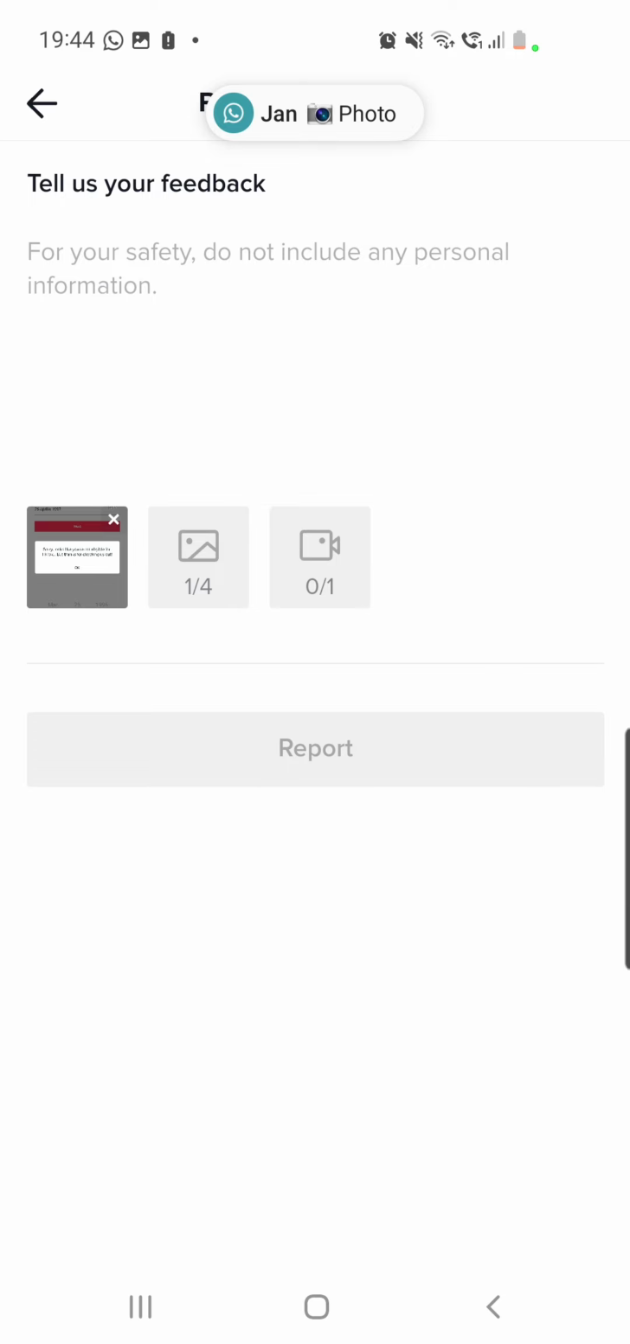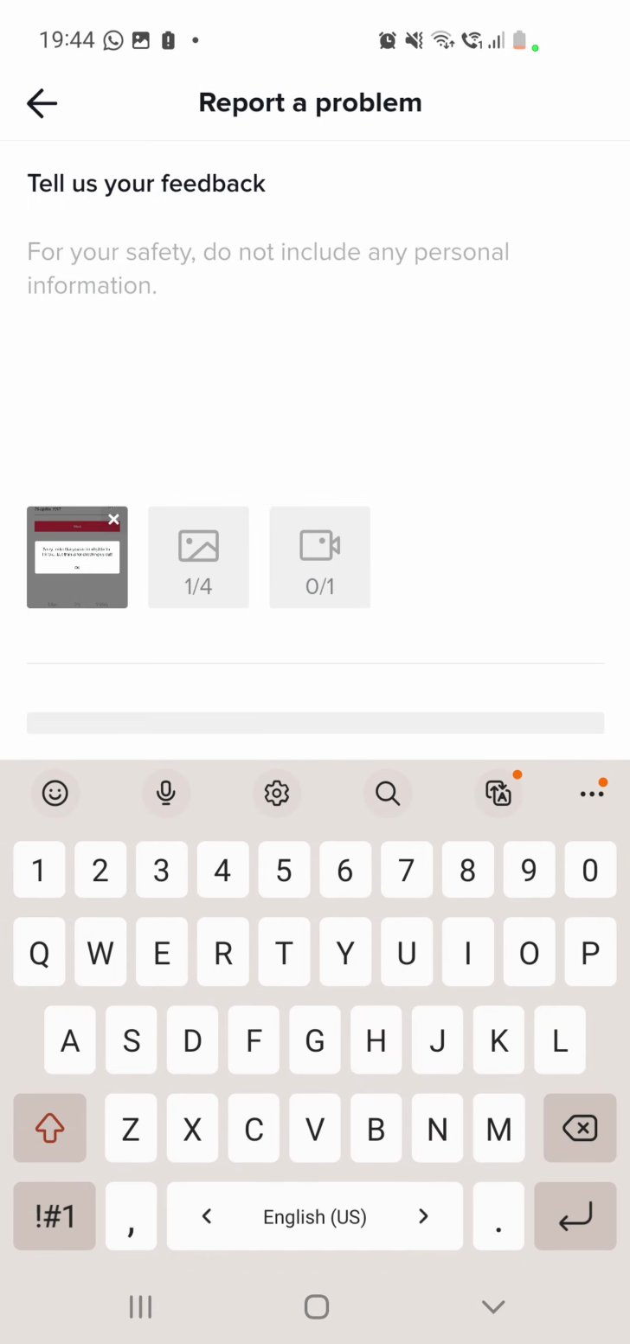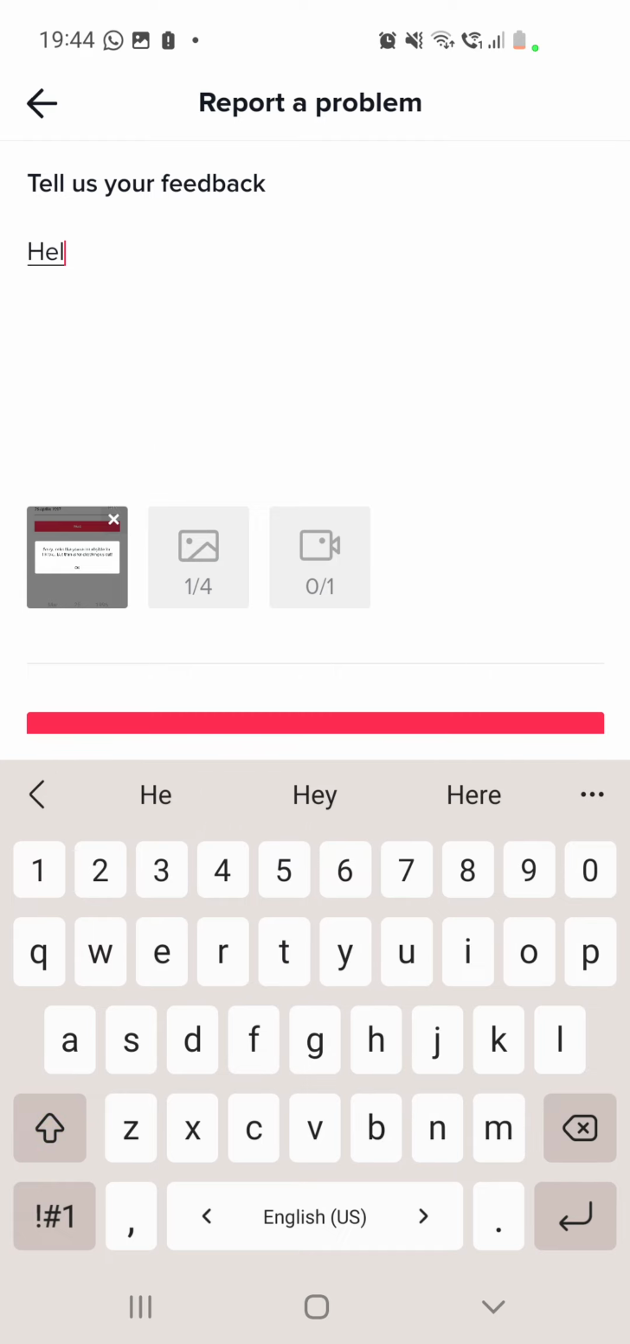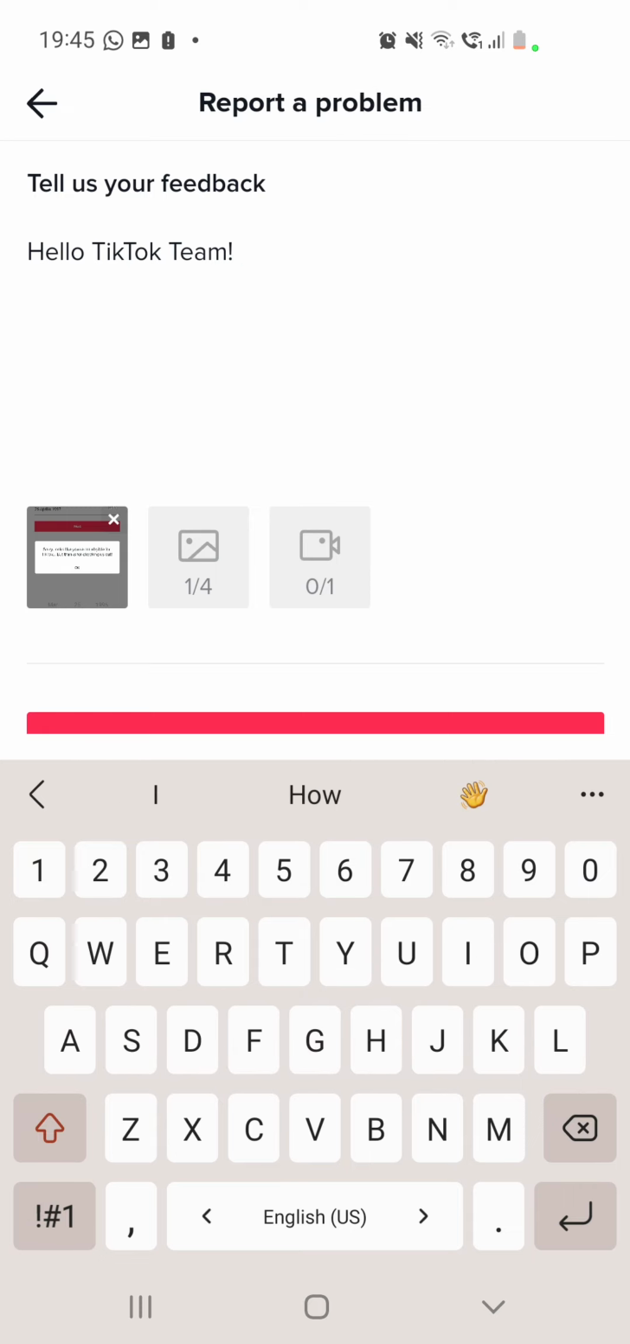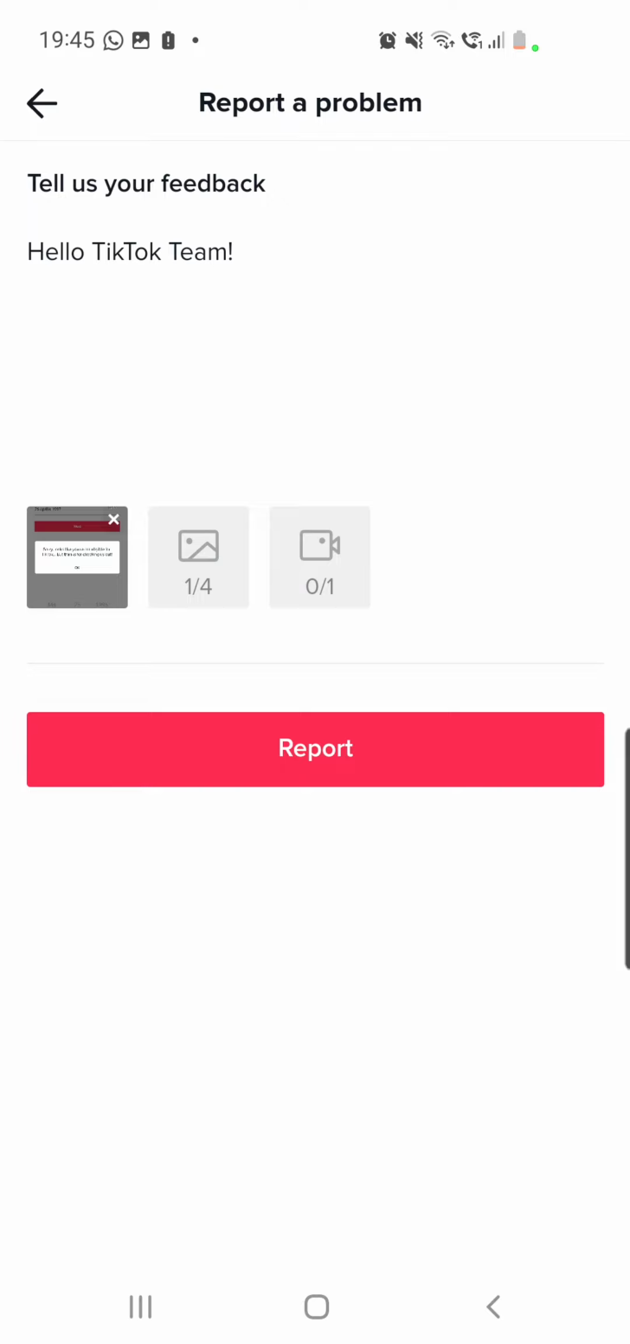Click OK. And now here you have to enter your problem. And you can say, "Hello TikTok team. Please solve this problem for me," and stuff like this. You can say that they say that you are not eligible to create an account on TikTok, and you can also add your email and your phone number so you can be contacted by TikTok on your email or phone number. And you have to wait for a response, maximum 3 days, 72 hours.